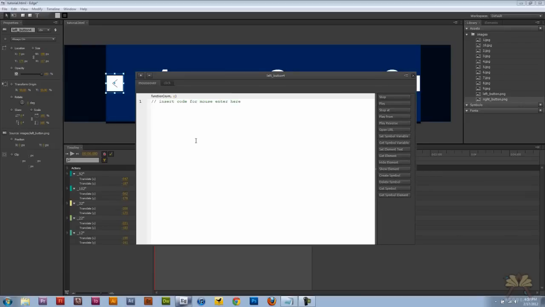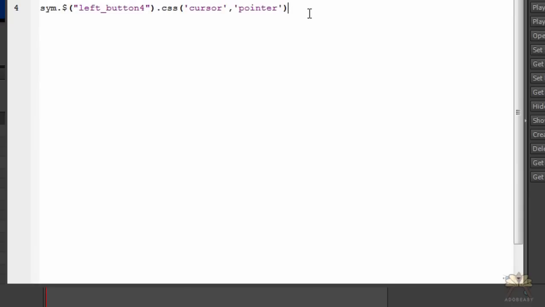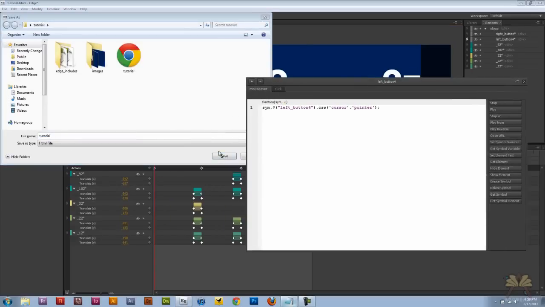So a lot of people that use Edge complain that when you roll over something it doesn't change the mouse cursor. So I'm going to show you guys how to do that right now. If you guys don't feel like typing this out, I'll provide it on my website. So I'm just going to type this quickly. Over here we're going to put the name of the button. Has to be in quotations. We're using the element's name, so this is called left button 4. Save as tutorial.